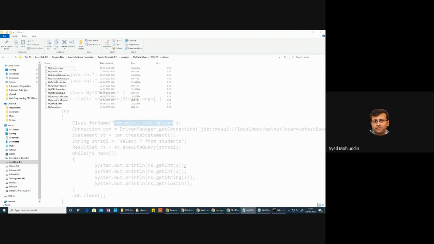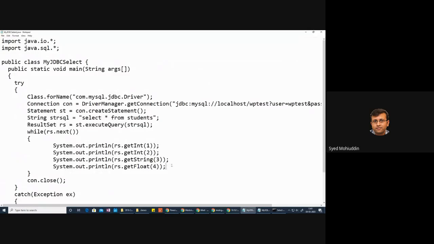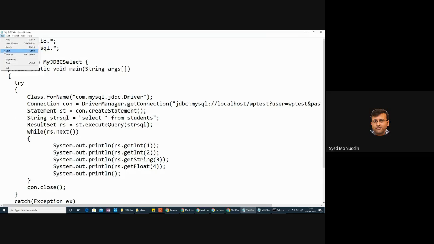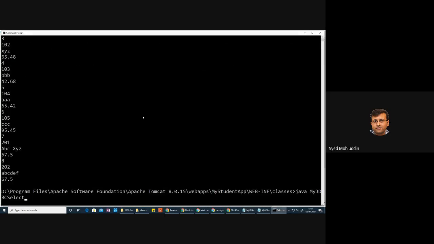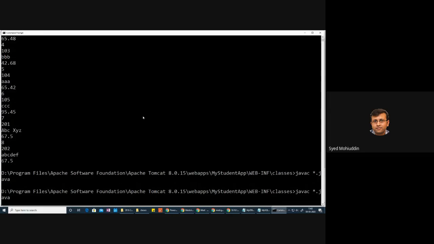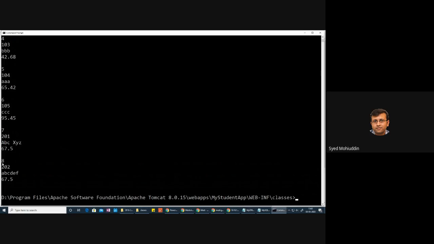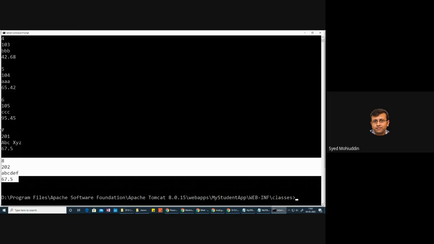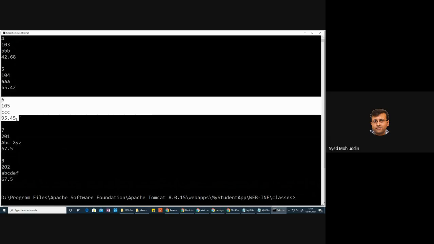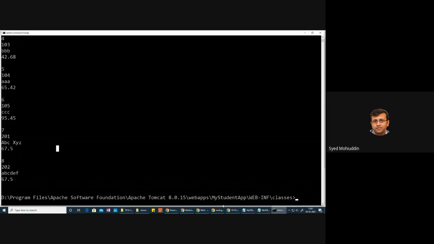Let us do one thing over here. After all this, we will provide a blank line, System.out.println, just a blank line. So let us save this file. Let me compile once more, and then let me execute this. Now you are able to find that these are the values which we have entered. It's getting displayed.